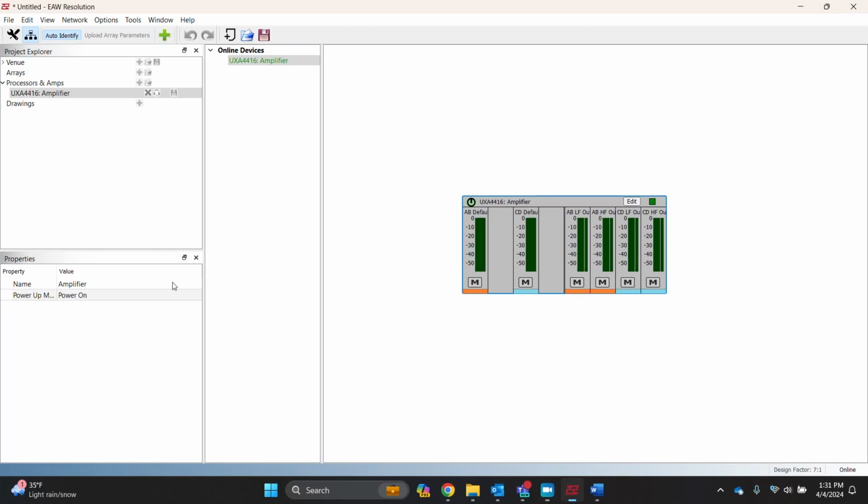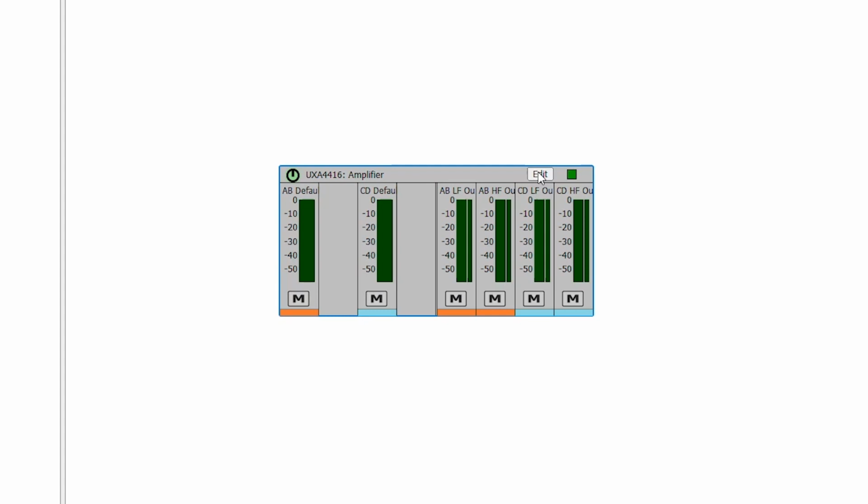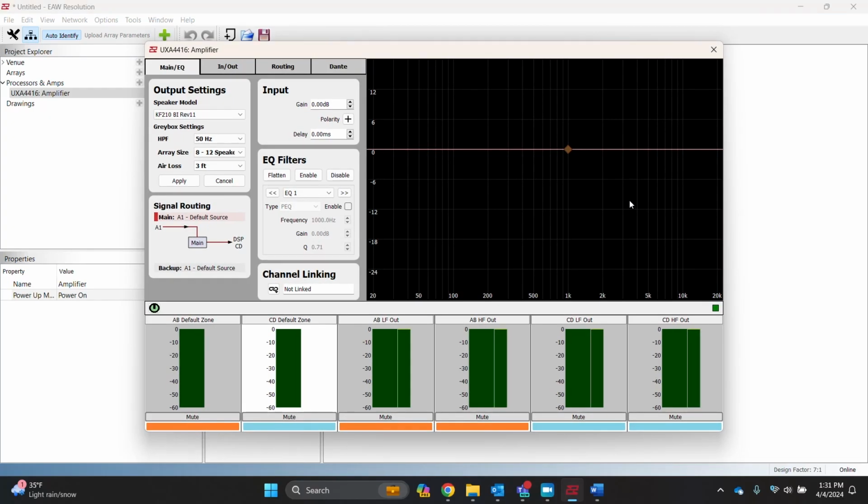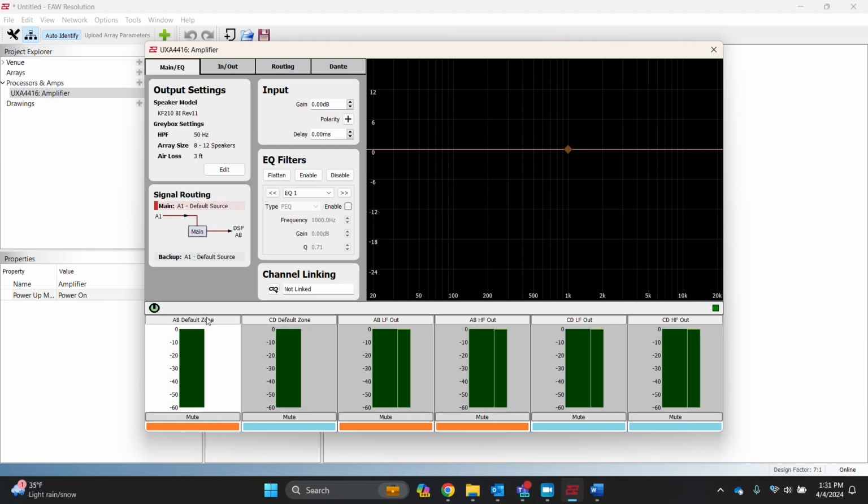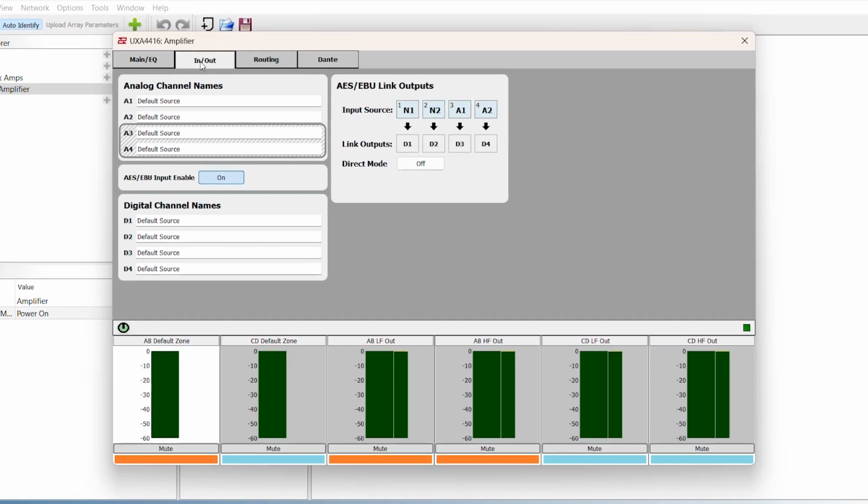Signal routing for UXA4416 can be configured in resolution. First, enter the Edit window of the amplifier in Network Configuration view. Please note that a gray box must be loaded to access all assignments and settings on the input channel. You'll first want to assign all your inputs and outputs. With a gray box loaded, click on Configure In and Out.